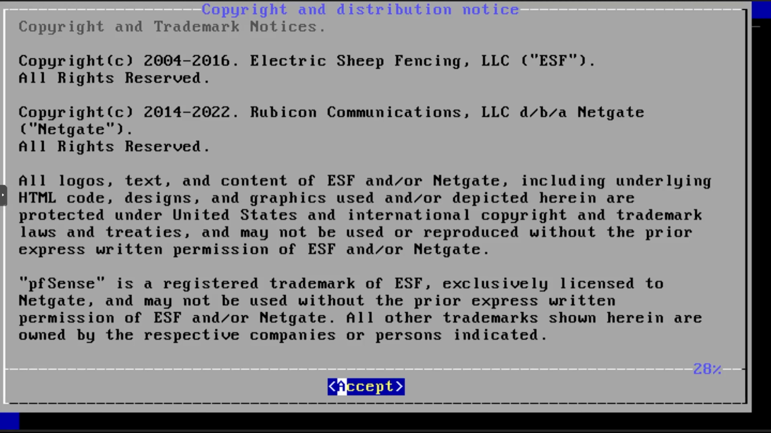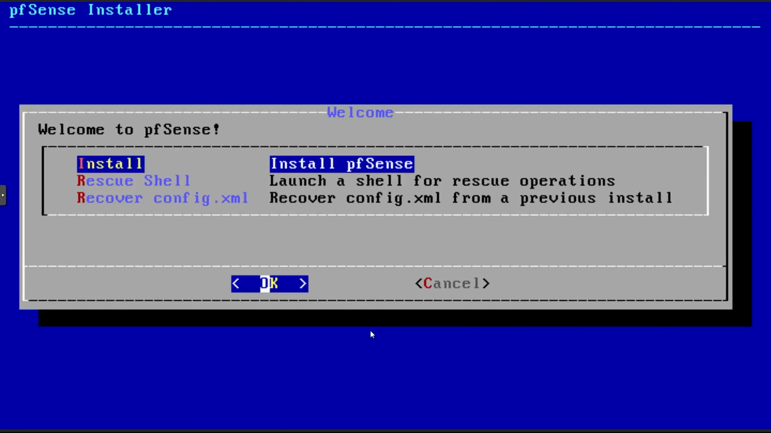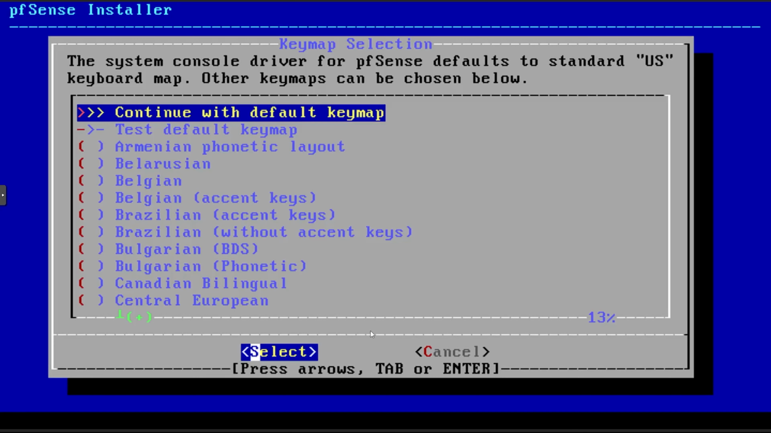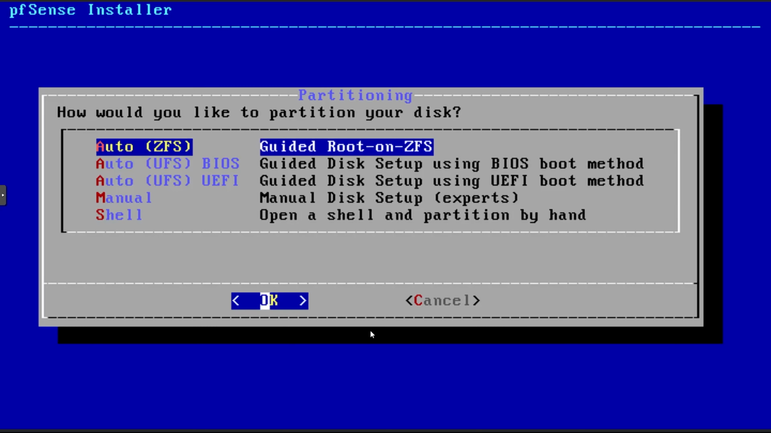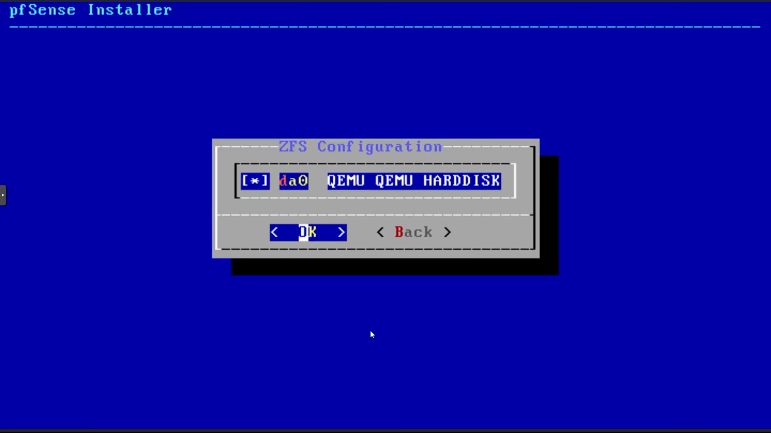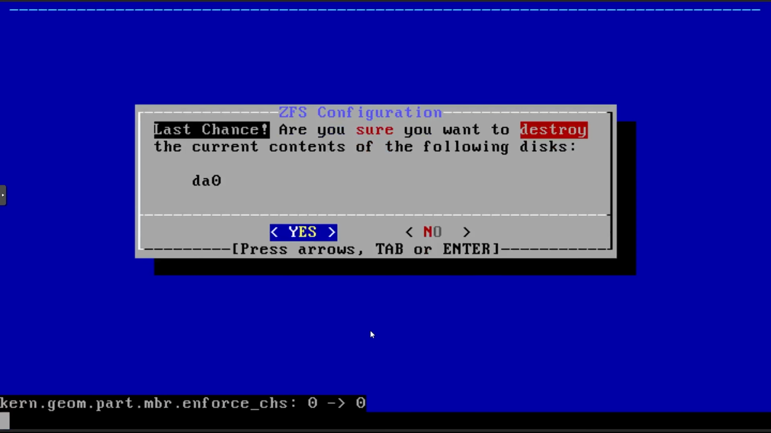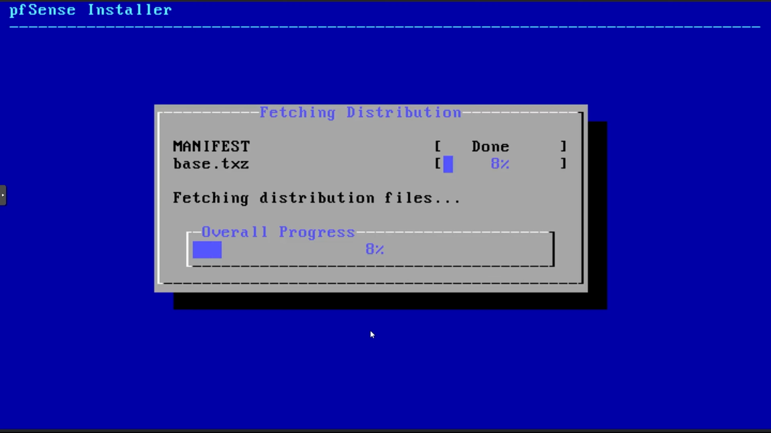So as you can see, we get a screen like this, a blue screen with an information message. We're just going to click accept or press enter, and then that's fine. We're going to press enter again. Default key map, even though I'm in the UK, I still just decide to do this, and then just do auto ZFS, enter, enter, space, enter, move over to yes and enter. That's it. That's all I need to do.